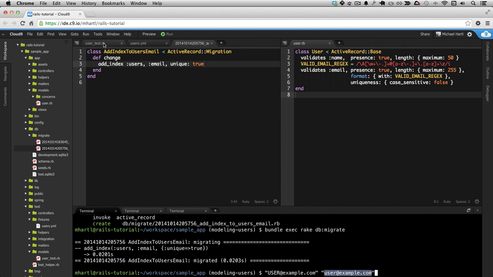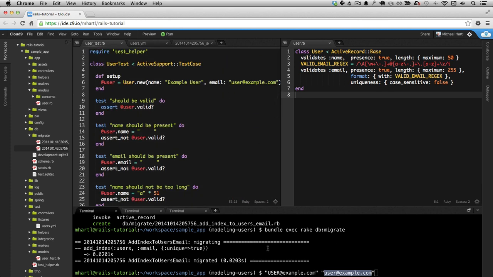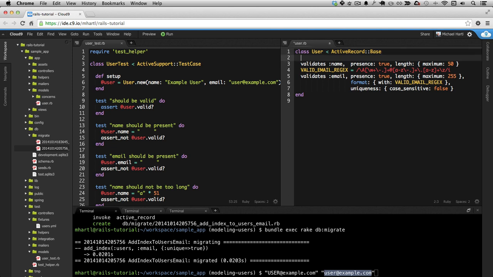So what that means is before saving an email to the database, we want to change the case to lowercase. And the way to do that is with what's called a before_save callback. So a callback is just a method that gets called at a certain point in the lifecycle of an object, in this case before save. So before we save a user, we want to make sure that the email address is lowercase. There are several ways to do this, but the easiest way at this point in the tutorial is to do this.